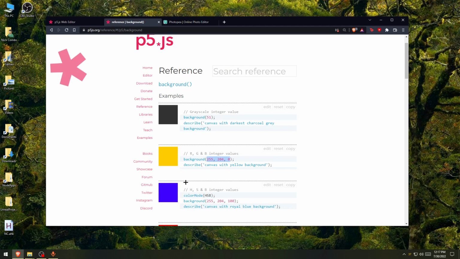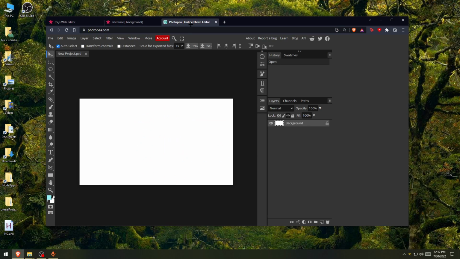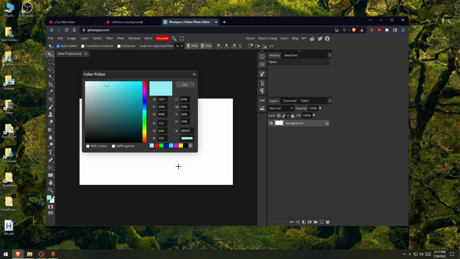And then there are also other options, like if you wanted to go with hue, saturation, brightness. If I go back into the colors, think of this bar here as your hue, right?